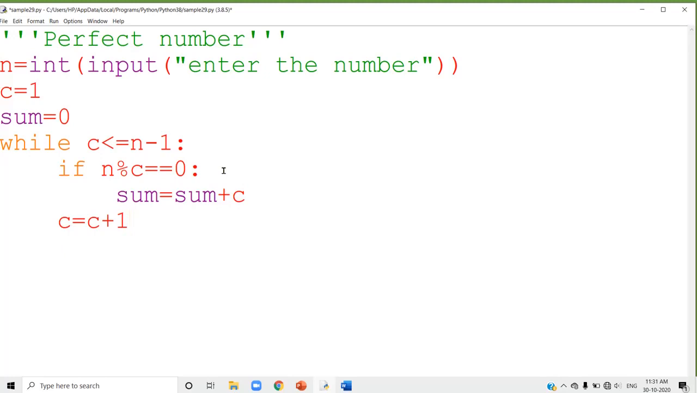Now, when the loop is repeatedly executed, once the loop test condition fails, you come out of the loop. There you will get the sum of the factors inside the variable C. Now you have to check whether this sum is the same as the original number.